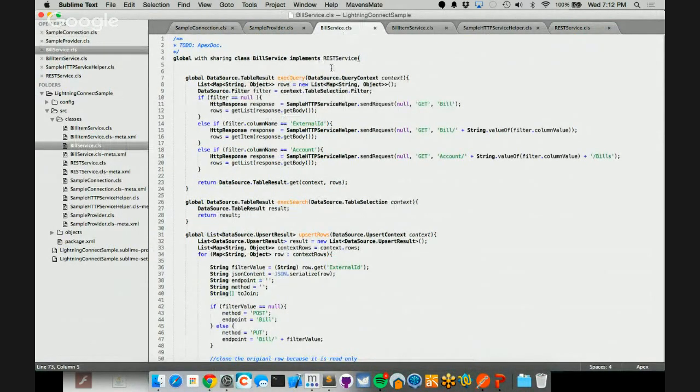In the bill service, I'm going to take a look at what's actually being asked for. Mine is very simple. I have a primary key, in this case called bill ID. And I want to know the context of what I'm searching. I already know the context is bill because I'm in the bill service, but I want to look at what's my filter. So I get my filter using context.tableselection.filter.